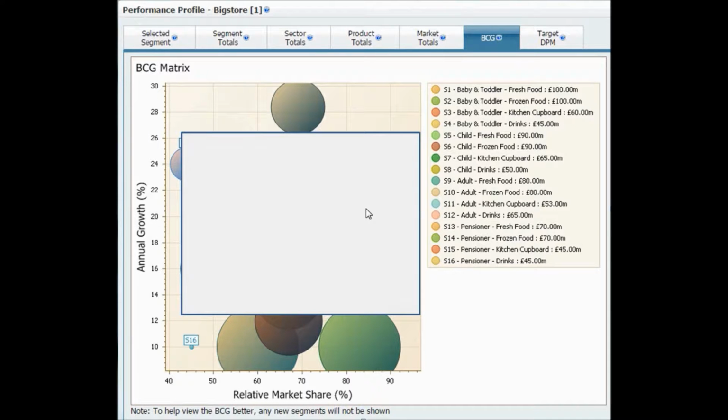So here we are back in the original game, at the start of the game in fact, and to reach the BCG you simply click on this particular tab here and it pulls up the BCG matrix. Now as you can see I've put a big ugly grey square in the middle of this because there's commercially sensitive information here for Big Store, which I don't think they would appreciate me sharing with everybody.